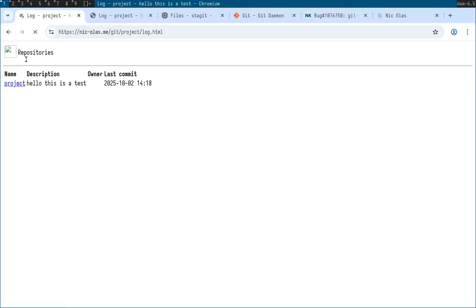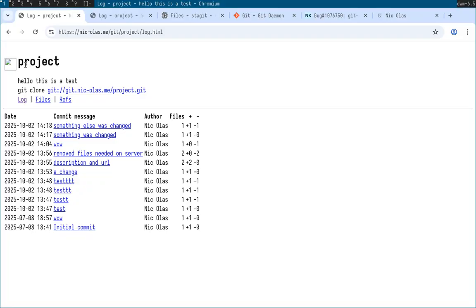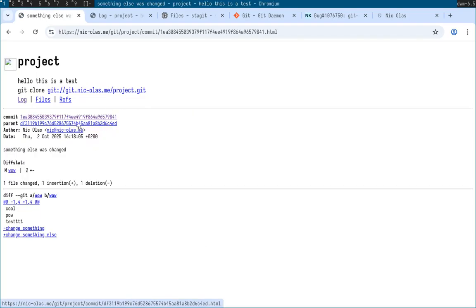But first the result. So this is it. This is the project page for a project called project. We have a description here with a clone URL, which I'll show you in a second, and this uses Git daemon. And here are the commits for it. So you can of course click on them. Then you'll see the diff and the commit and the date and the time and whatnot.